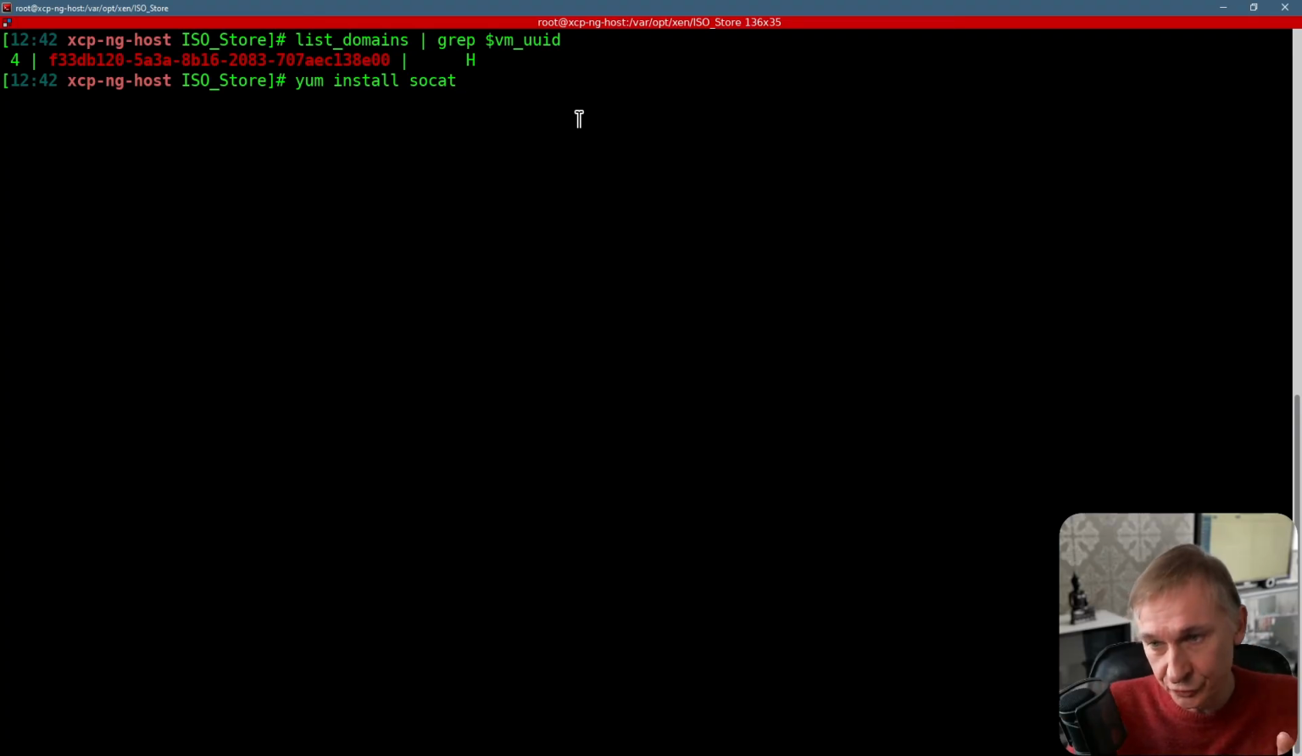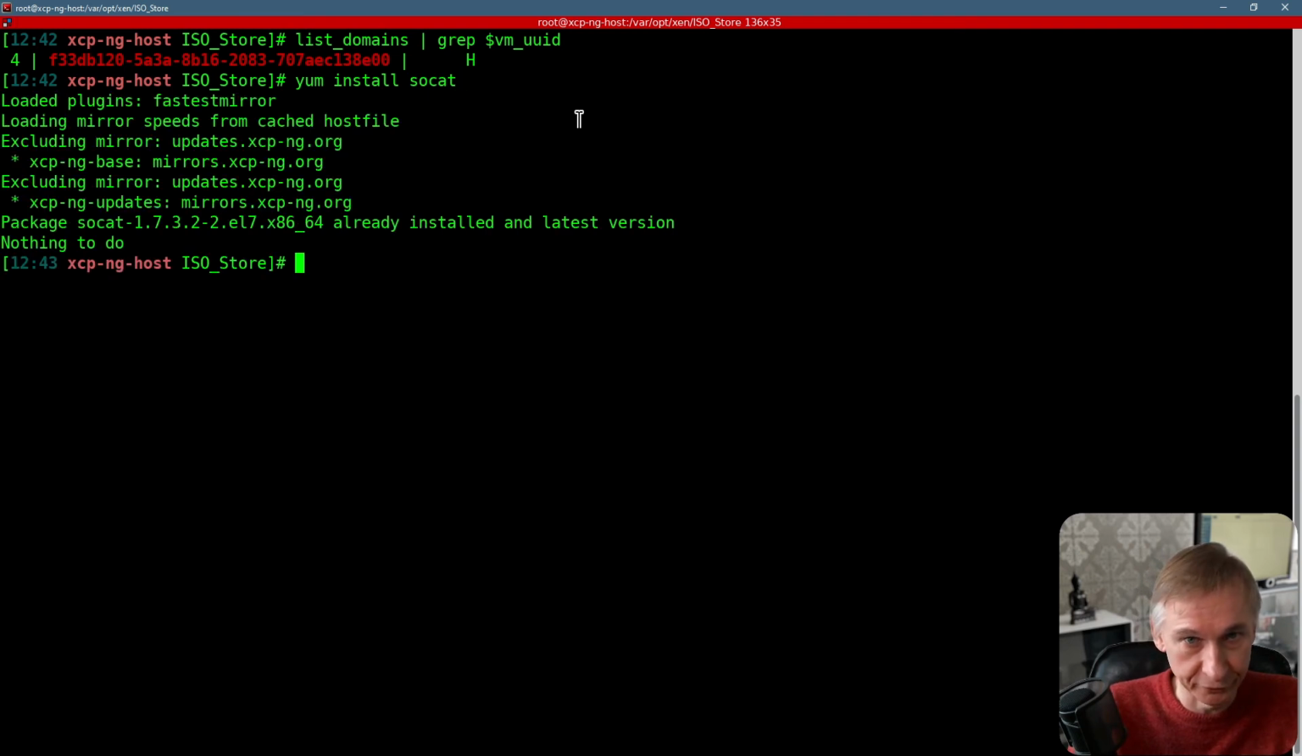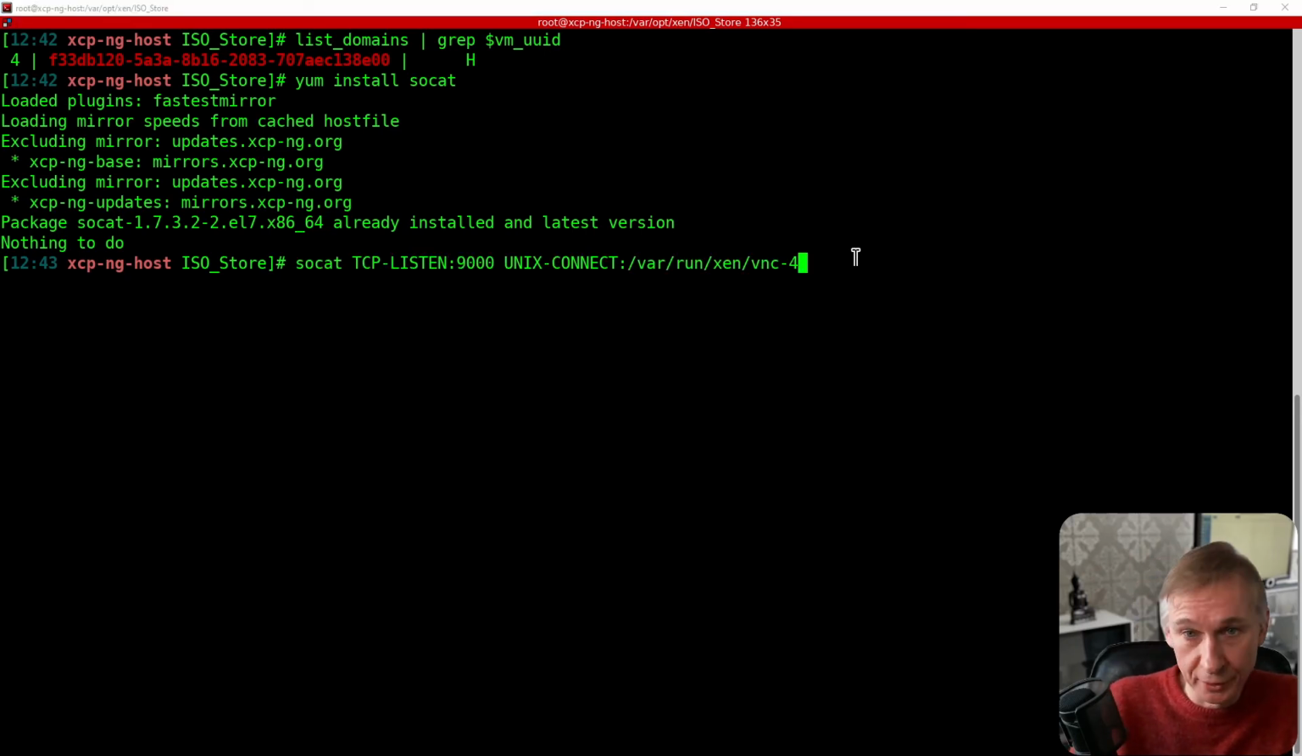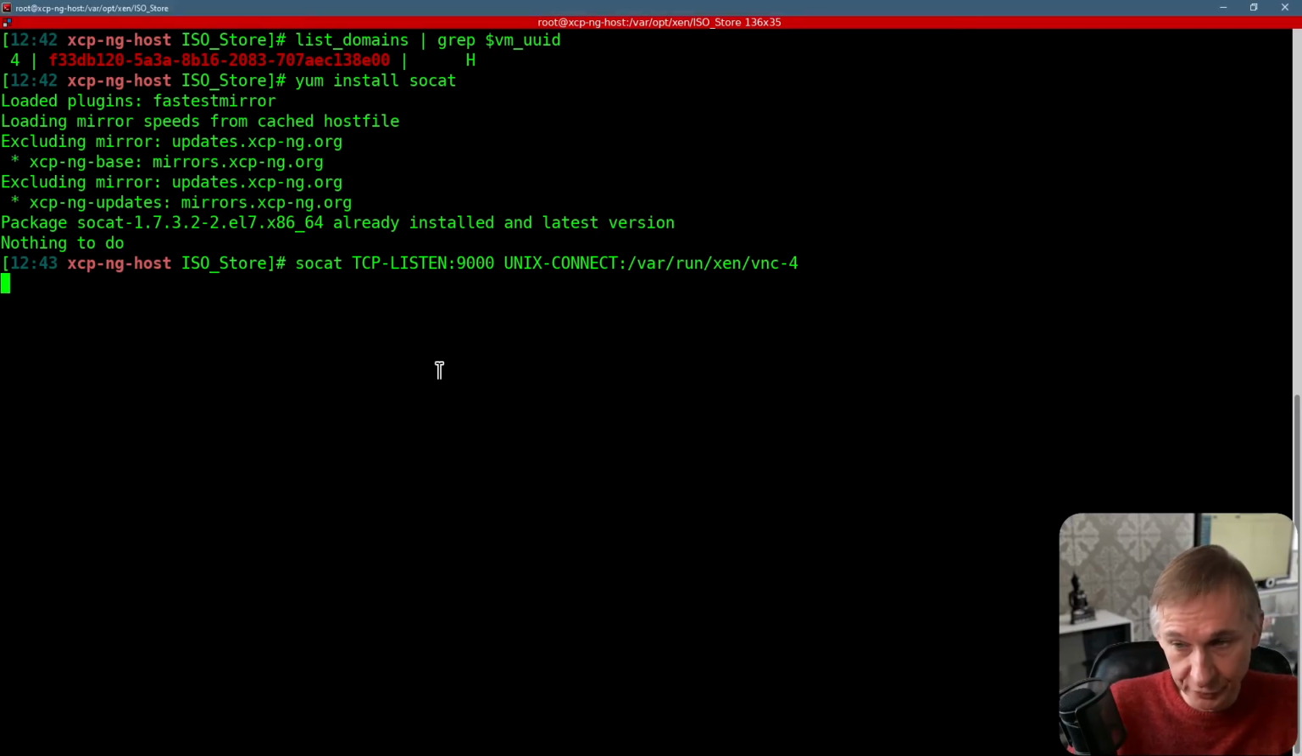On my system it's already present, but this is the command to install it. So I will press enter, and it will say that it's already installed. Now this is the command to bind a port, the 9000 port, that will listen and connect to the virtual VNC port. So if we execute this, it stays open in this session.